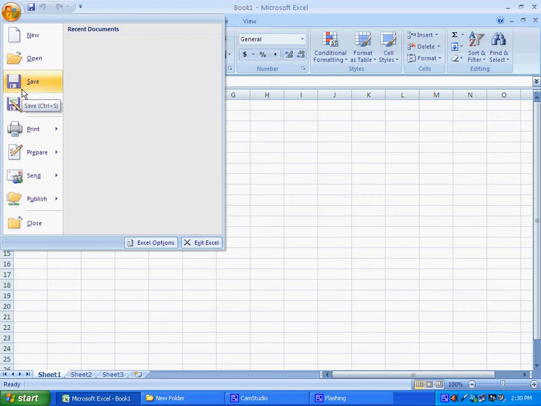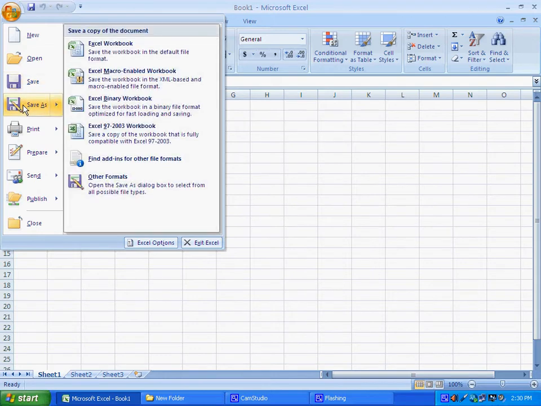The third option is Save. If you want to save your work, you have to click on this. There is a fourth option, Save As. Here in Save As you will find various formats. First is Excel workbook format, Excel macro-enabled workbook, Excel binary workbook, Excel 97-2003 workbook format.